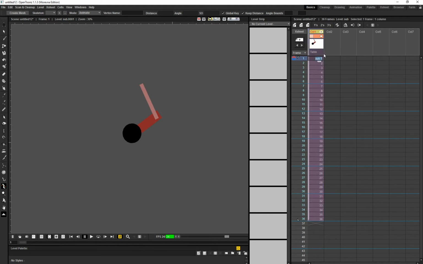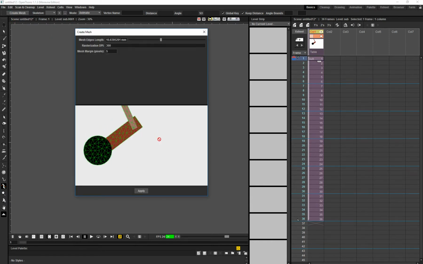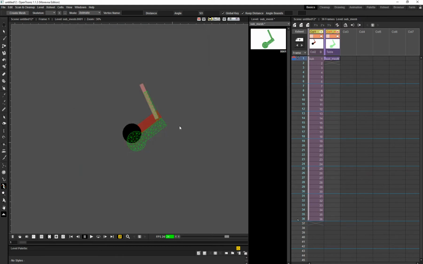Now what happens if you select a particular cell and create mesh? So let's create mesh. Okay, so apply it. What is going to happen? It will create mesh for that particular frame.